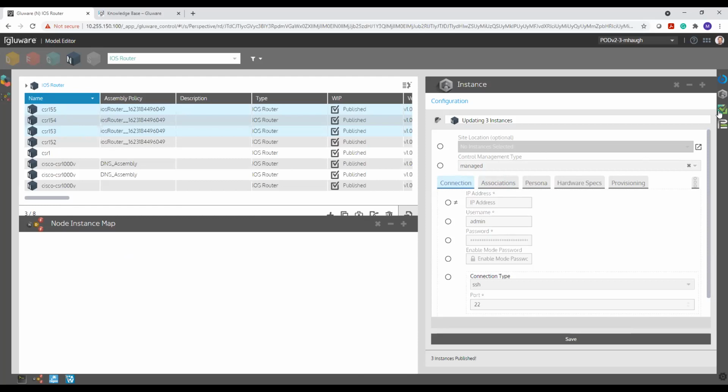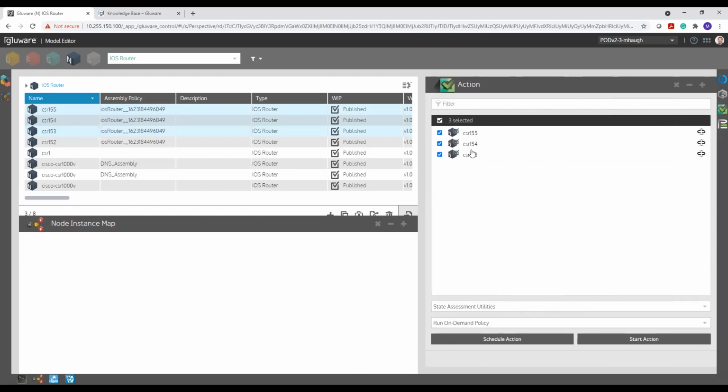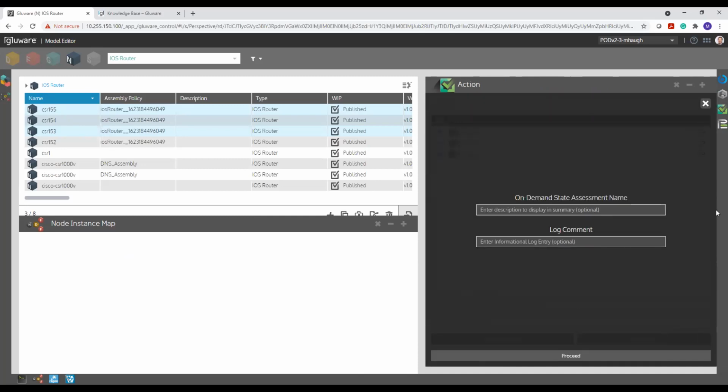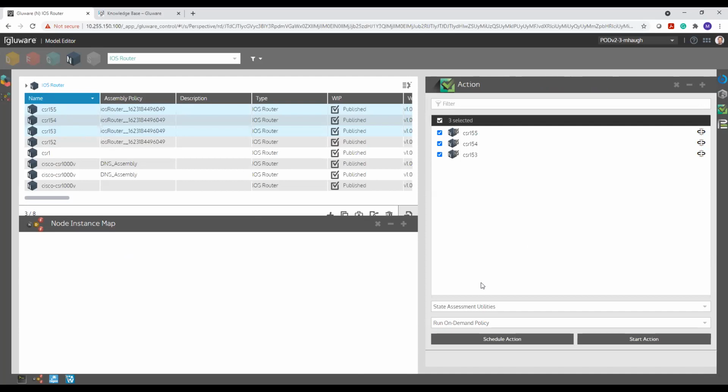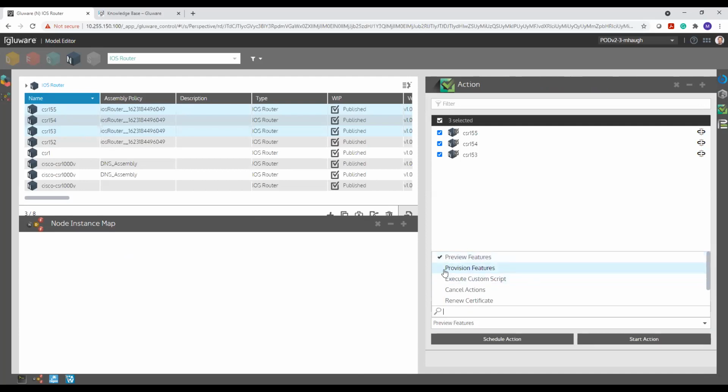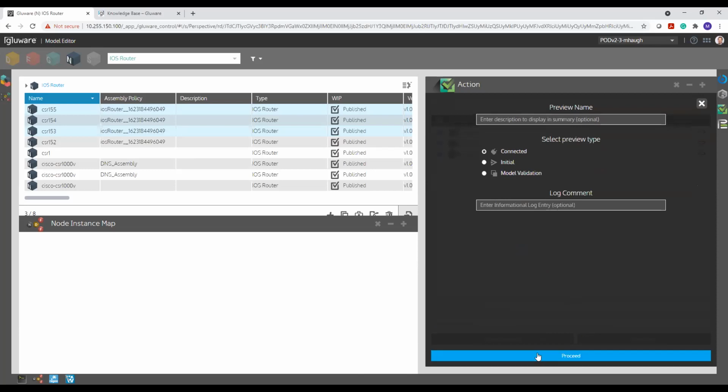And again, with them multiple selected there. Now I'm going to take these, which I haven't done anything on. I just read everything off the CSR 152. I'm going to take that policy and send it to CSR 153, 54, and 55, hit start action, and whoops, that's not the action I wanted. I want to do a provisioning, and I can preview it. Let's just preview it, maybe a little faster, start action, and hit proceed.